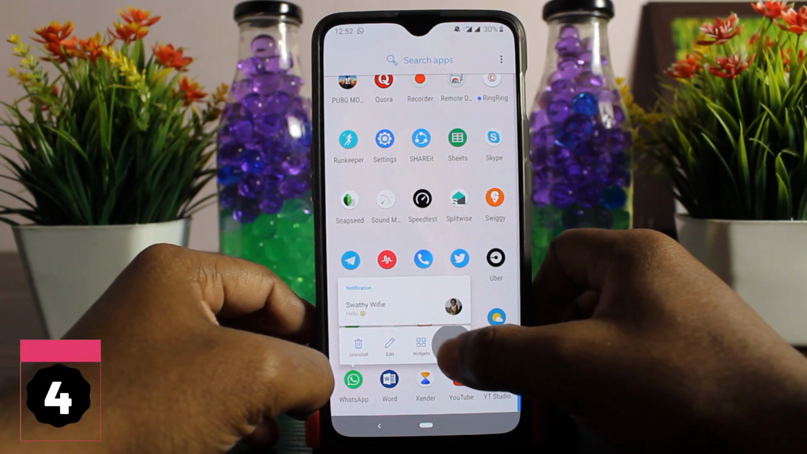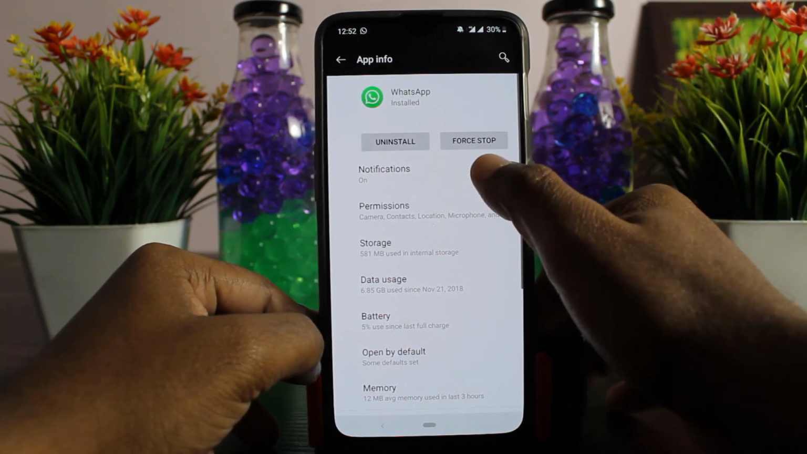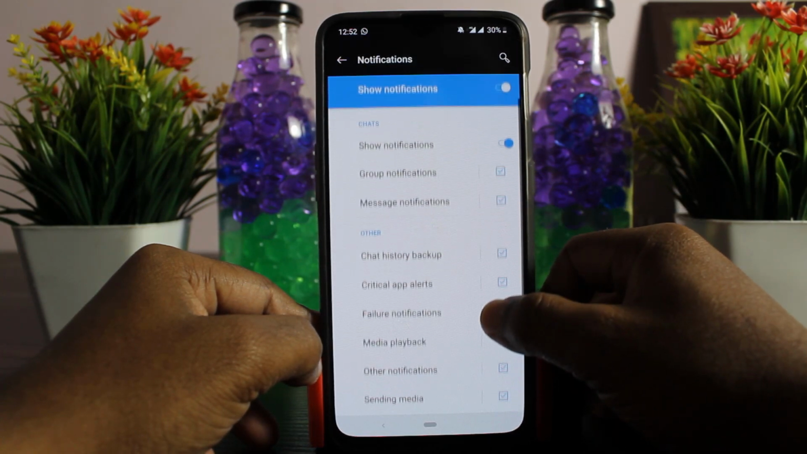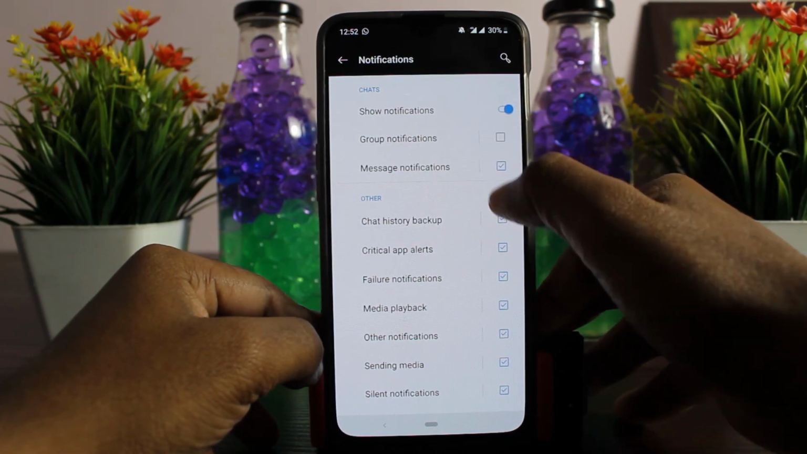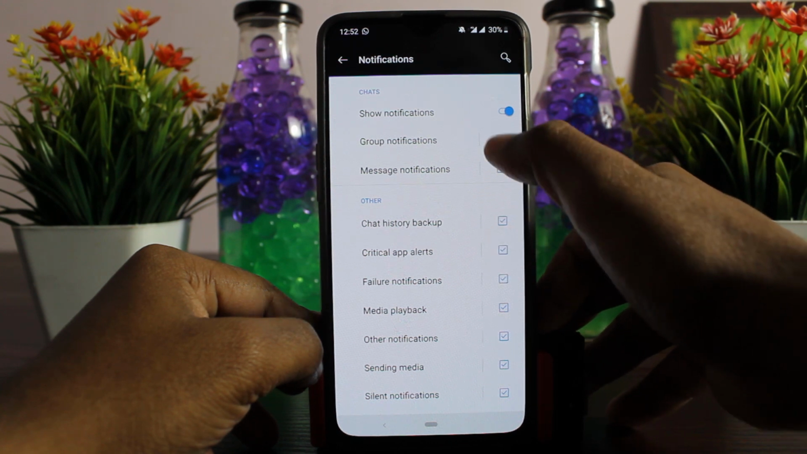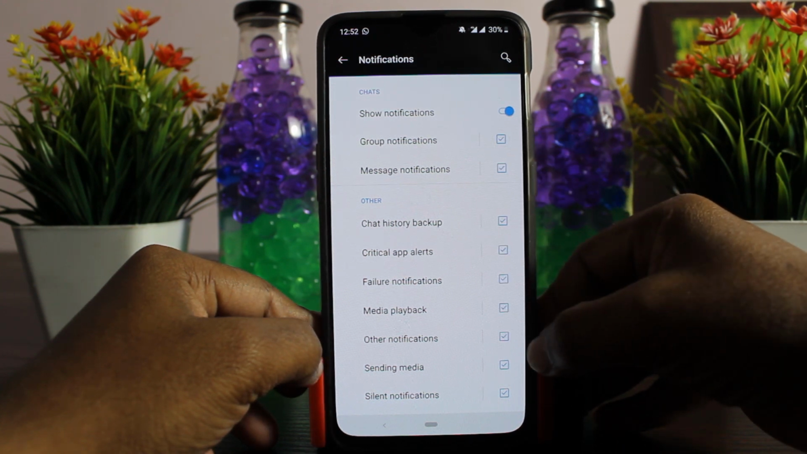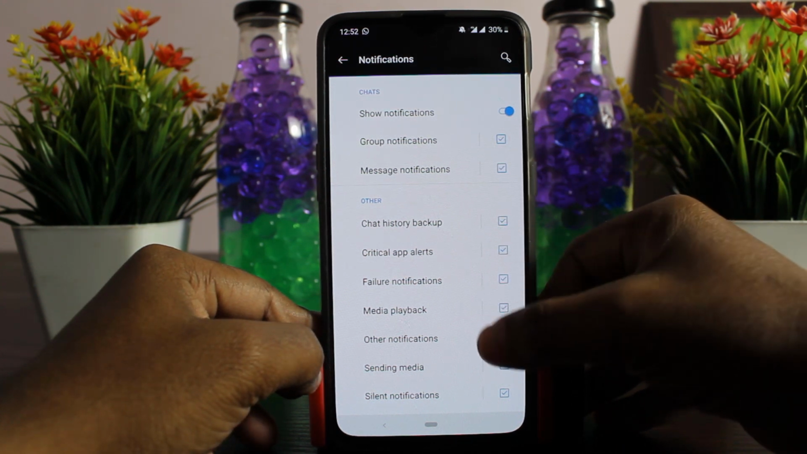Go to App Info, Notification Settings, where you can select specific type of notifications you want to see from that application. For example, in WhatsApp, if you want notification of only direct message and don't want group messages, you can do that using this trick.